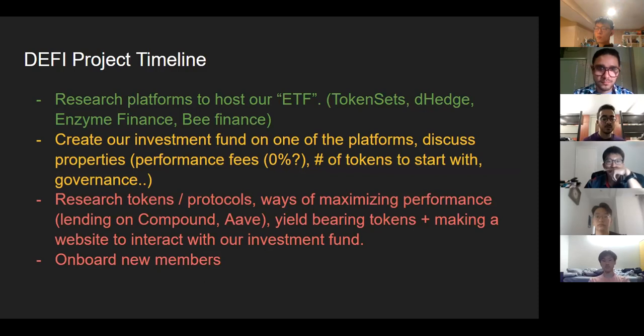So the timeline of our DeFi project has four bullet points. The first one is doing research about platforms to host our ETF or investment fund. We looked into TokenSets, dHEDGE, and Enzyme Finance. I will be talking more about them later. The second one is creating the investment fund itself: creating the portfolio of assets, choosing the parameters, choosing the performance fee, how many tokens are going to be in the fund, and also talking about governance.